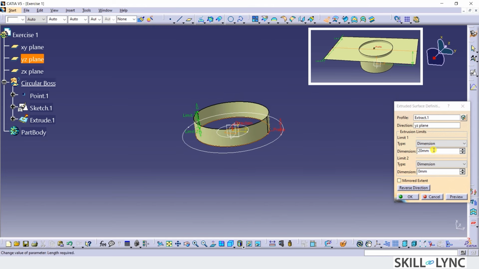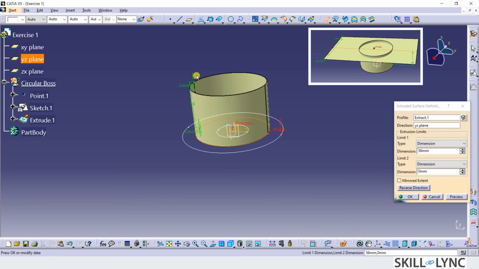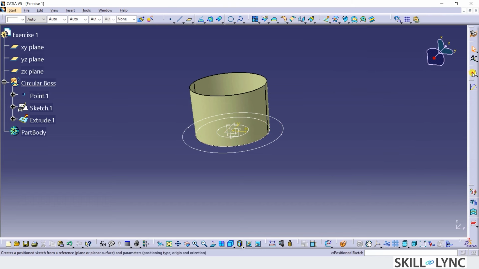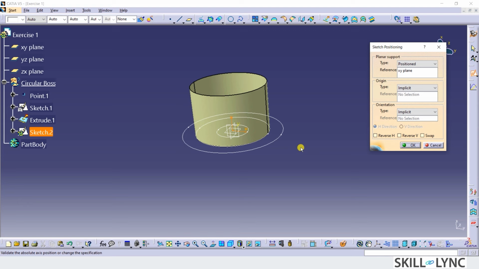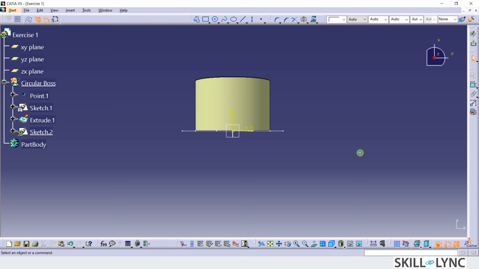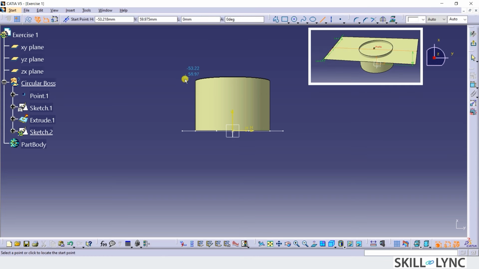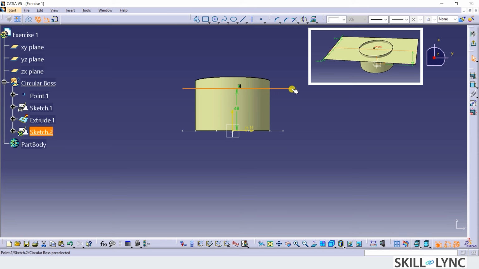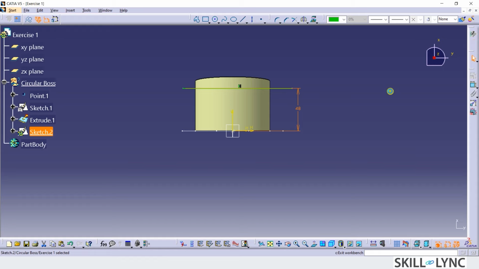The height of the circular boss is 48 mm. I will pull the direction arrow in the graphics area to a distance more than 48 mm. Next, I will start another sketch in the XY plane as shown. I will draw a horizontal line at a height of 48 mm. Now, let's exit the sketcher and extrude this line.